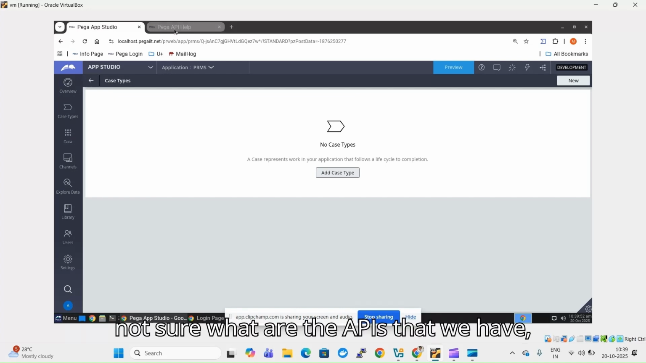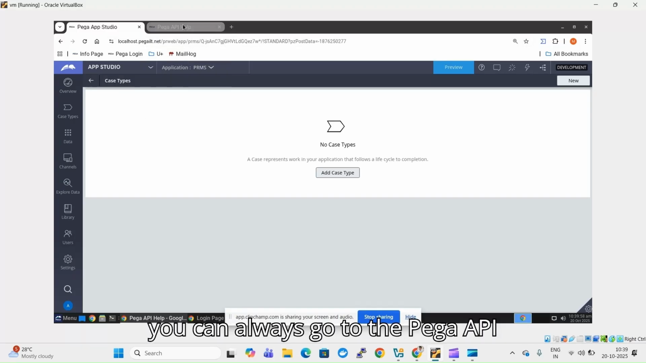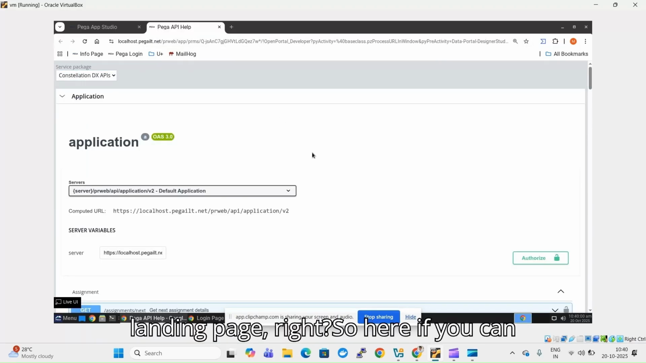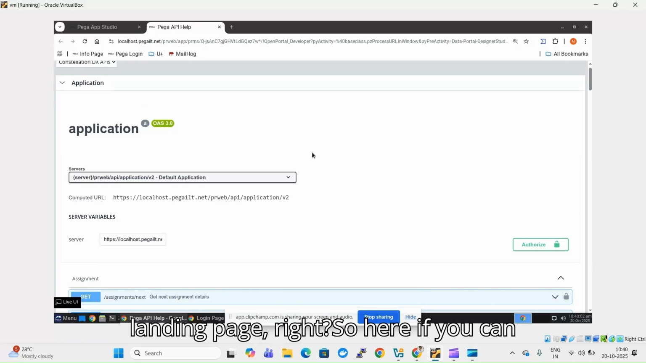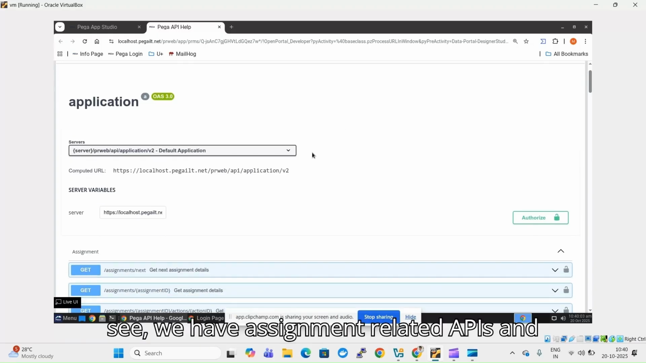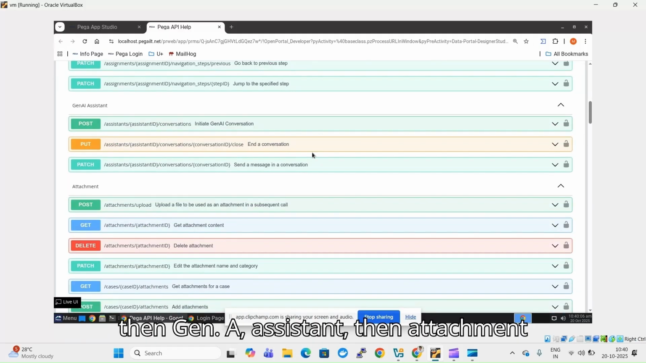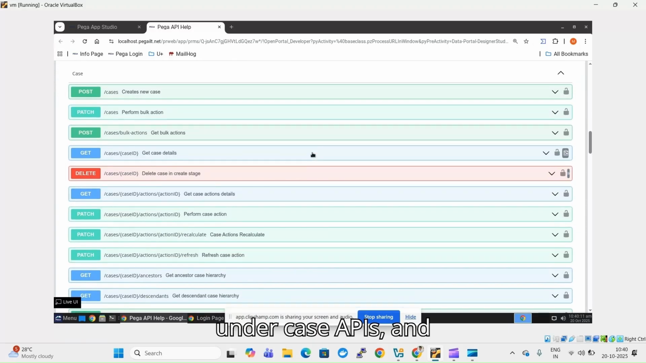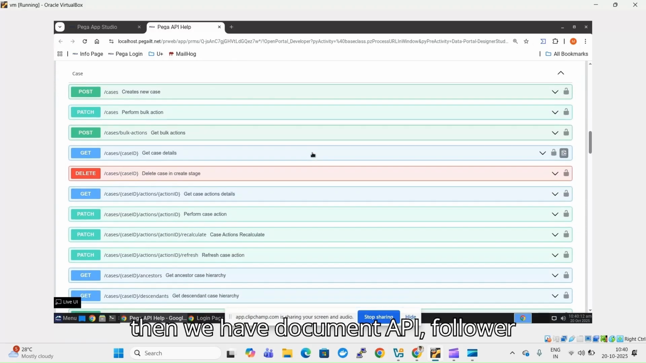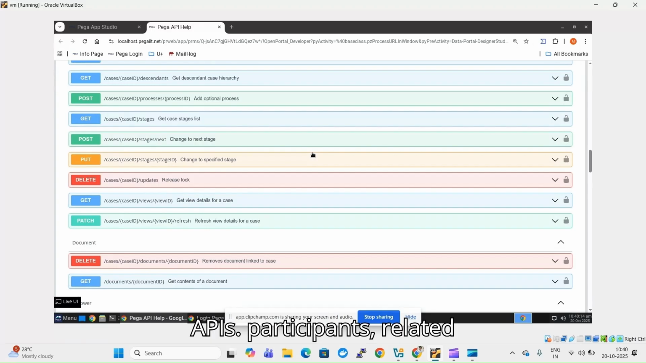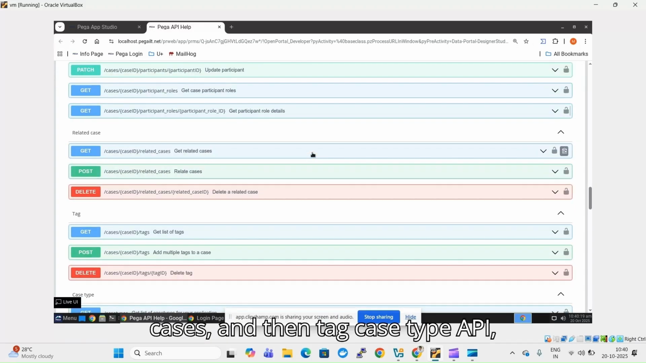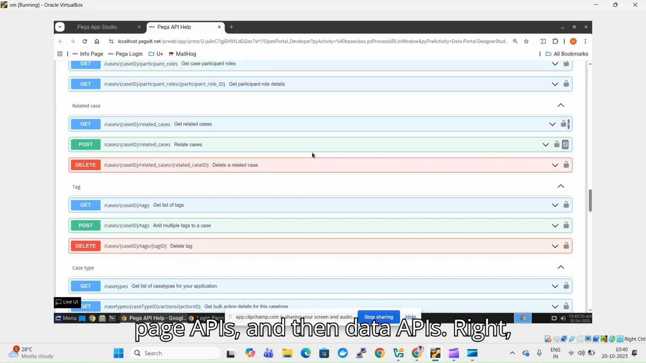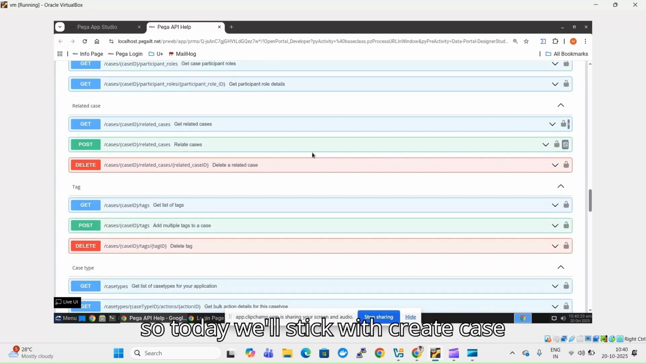If you're not sure what APIs we have, you can always go to the Pega API landing page. Here, if you can see, we have assignment related APIs, Gen AI assistant, attachment related APIs, authentication profile, and the case APIs, and then we have document API, follower APIs, participants related to cases, tag case type API, page APIs, and then data APIs. Today we'll stick with the create case API.